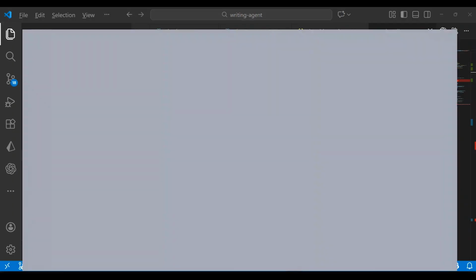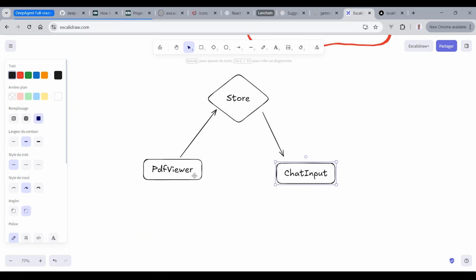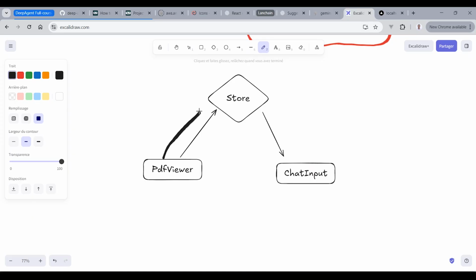So you can see here, guys, we have the PDF viewer component, and we have here the chart input component. Now we need to pass the image from the PDF viewer component to the chart input. Okay, now what I'm going to do, I'm going to take the image, pass it into the chart slice, and then from the chart slice we're going to pass it to the chart input. Okay, that's how we're going to do that, guys.